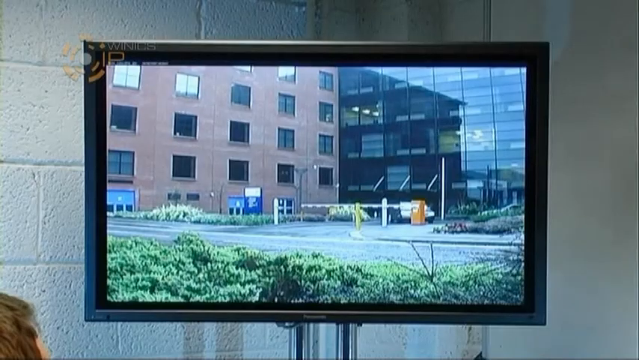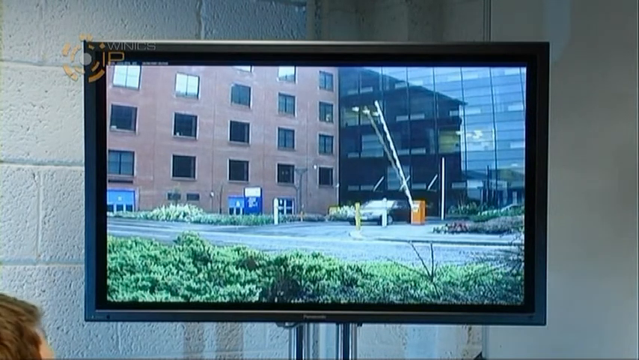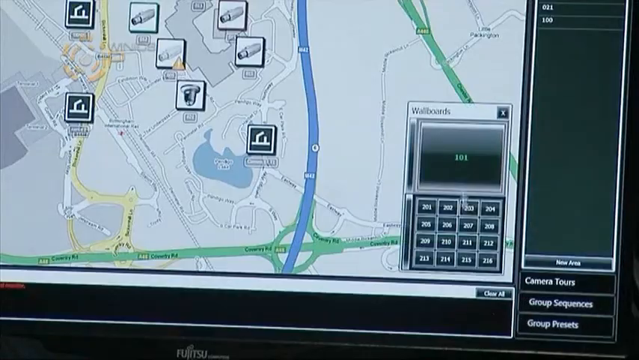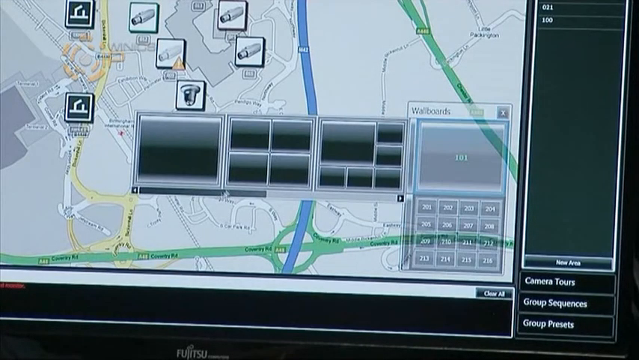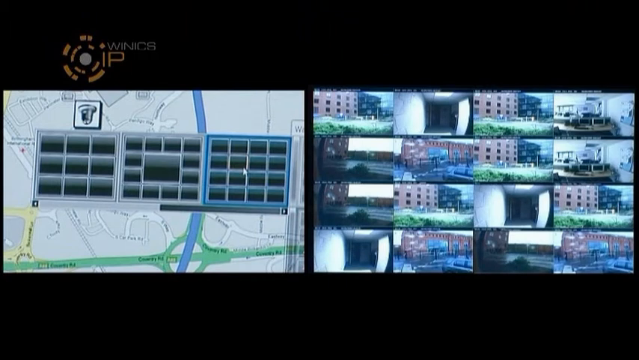Okay, so let's now look at the Winics-IP wallboard functionality. On screen at present we have one camera feed being displayed. By simply using the wallboard icon in the client interface, we can reconfigure the layout, displaying from 1 through a range of options to 16 feeds being displayed simultaneously on the wallboard.